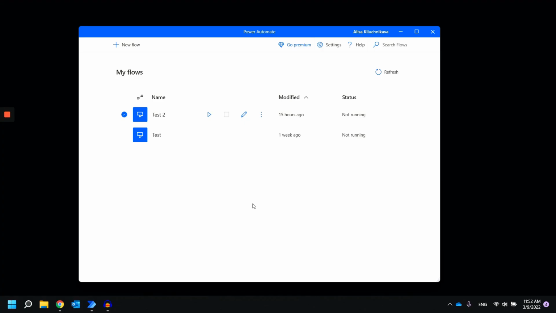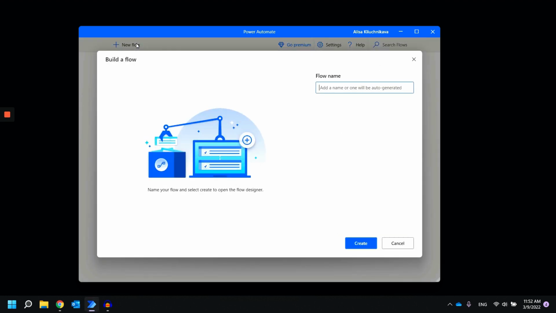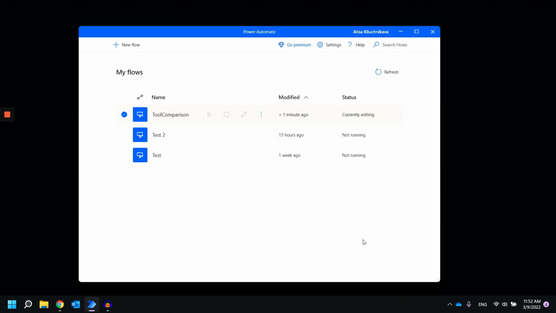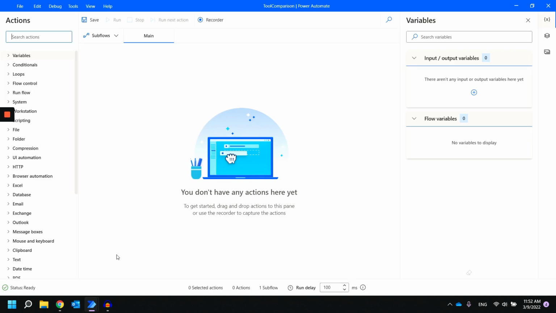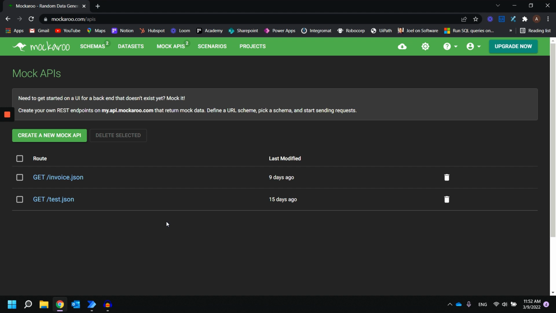So let's start creating our automation by first creating a new flow in Power Automate Desktop. Let's call it Tool Comparison and click Create. So in this automation, we are not going to focus on error handling or log messages. We will just try to create this automation as quickly as it's possible. And as a first step, we are going to get our data from the Mocker website.